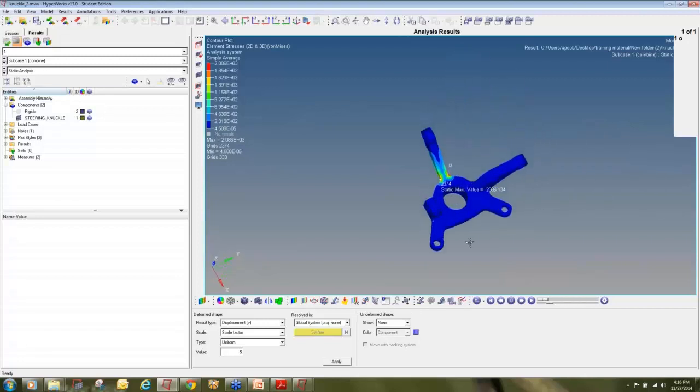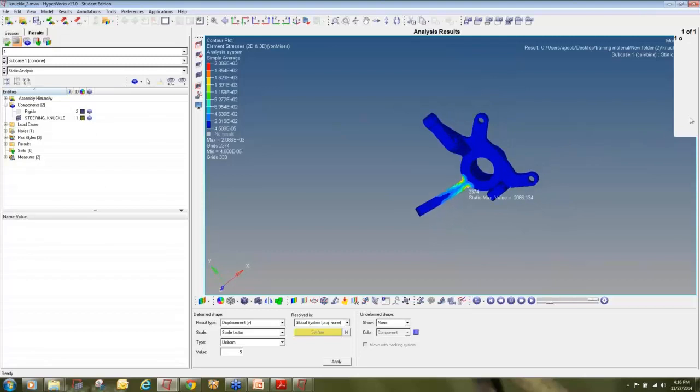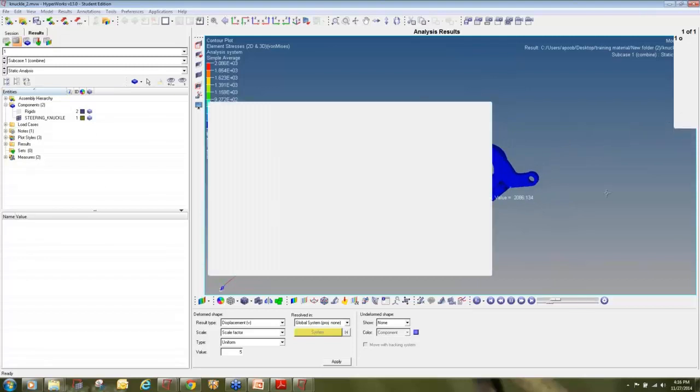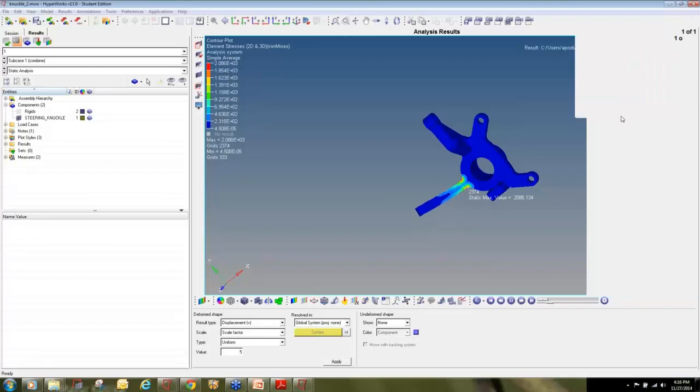So in this way you can solve the model and get the results and then decide whether this component fails or not. So in this way I have ended today's session.